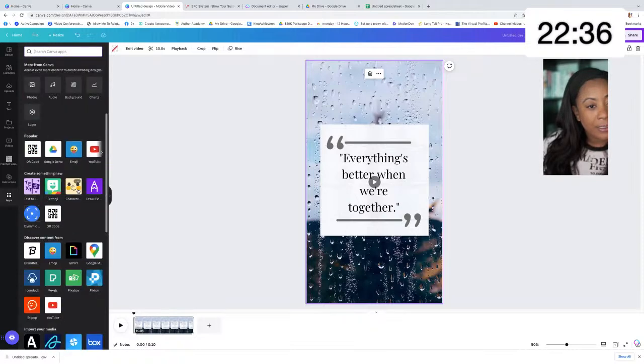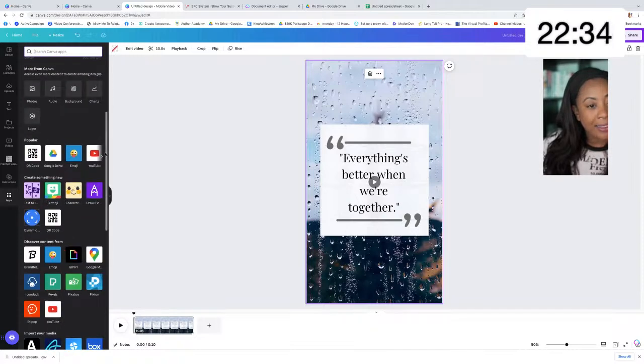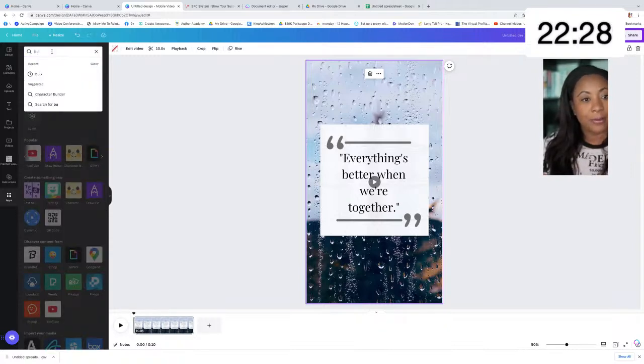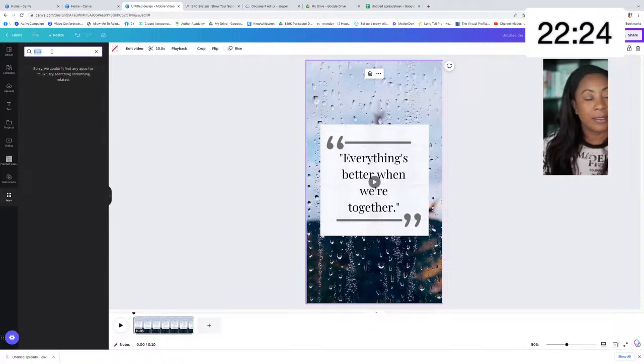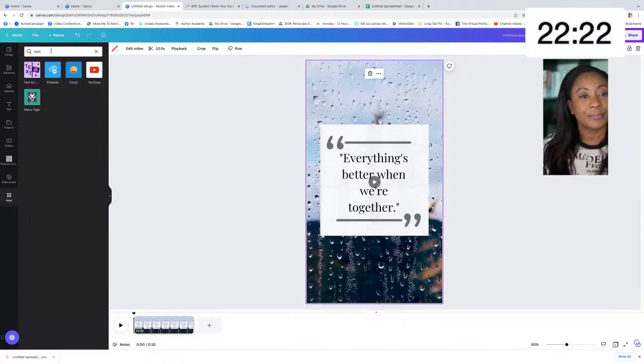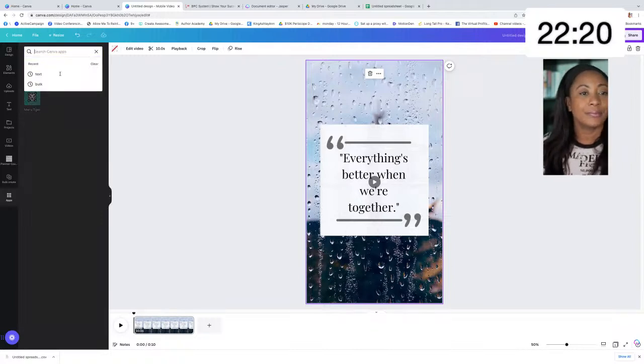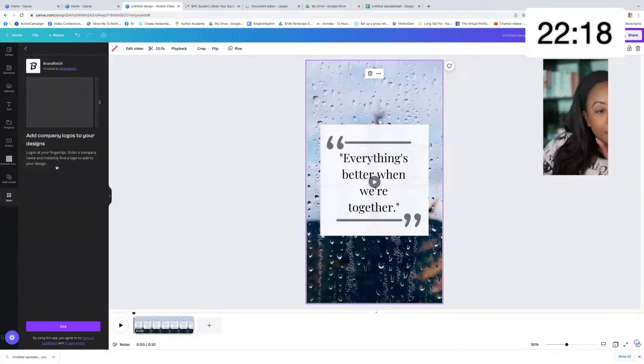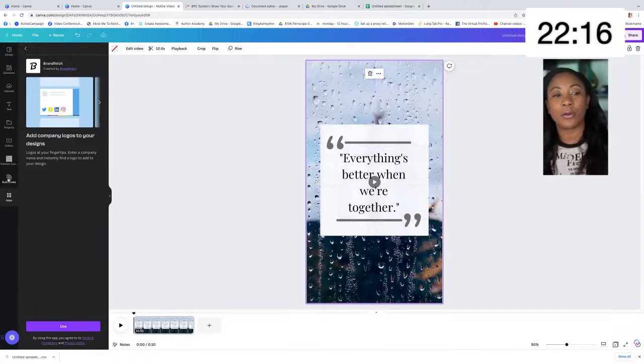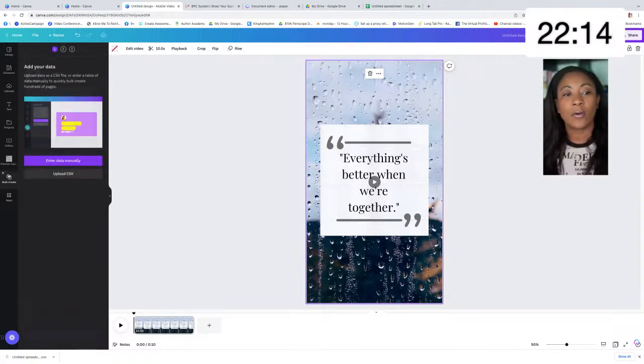We are going to utilize... I'm pretty sure it's bulk. Let me try it again. Bulk. No. Text. Oh, I already have it right here. Bulk create. So I'm sorry.